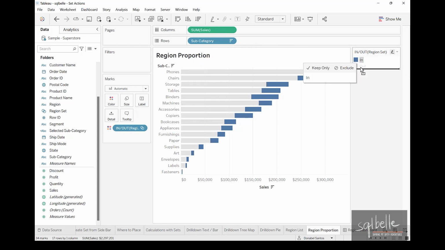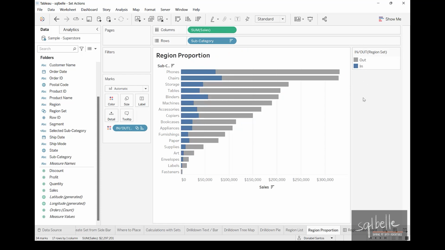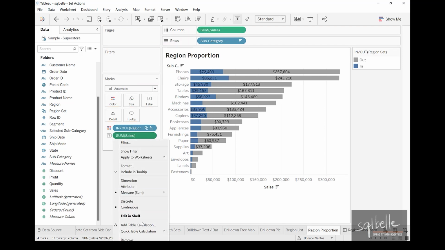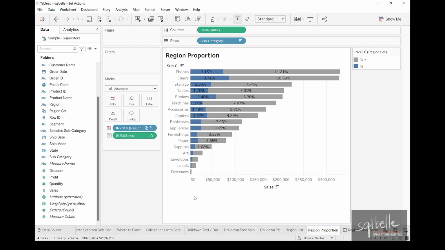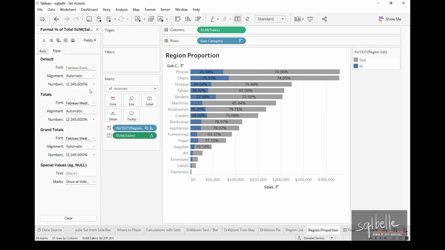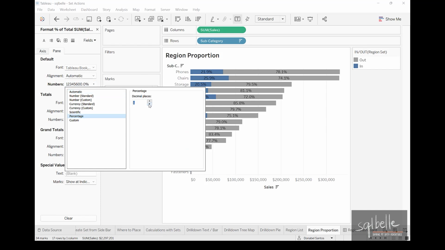So drag this down. Let's also add our table calculations. So copy over our sales to our label. And from here, drop down quick table calculation, percent of total. So perhaps we only want to see the proportion for a specific subcategory. So in here, we're going to compute using table across. And we're just going to format this so that we don't have too many decimal places. So on the drop down, format, and in here, percentage, 0 decimal places.